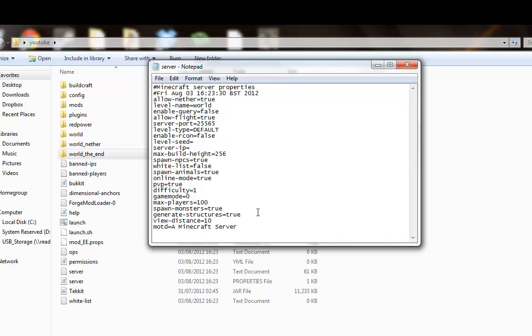Spawn monsters, says what it does itself. Generate structures, that'll be whether it makes villages and stuff. View distance, you set that to what you want. 10 is the max, and MOTD is what it'll say for your server.